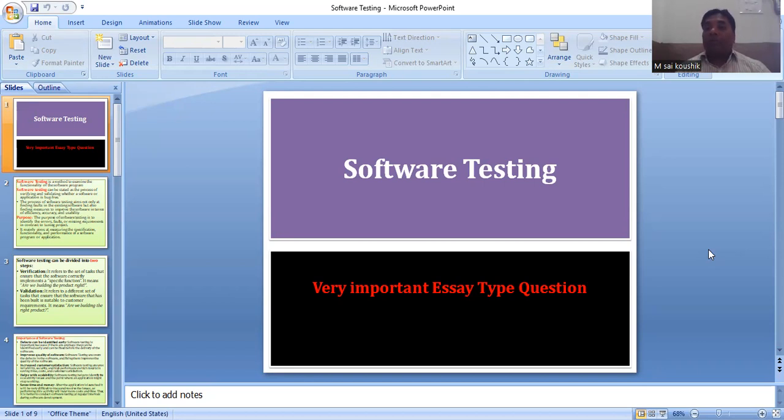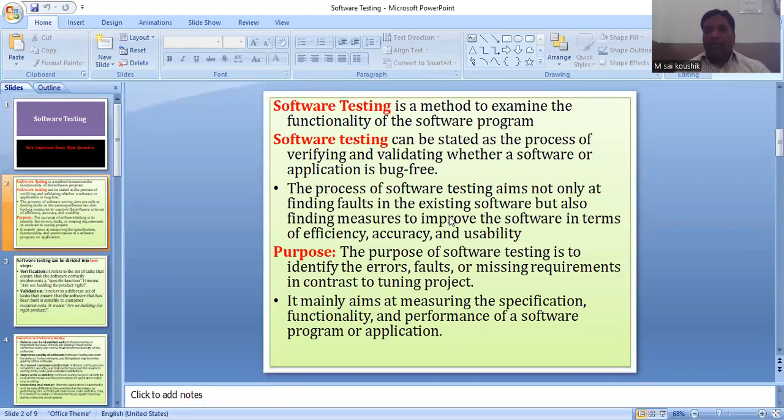Our software will get good feedback and good results with the help of one phase called testing. That only I'm writing here. Software testing is one of the important key roles to maintain the good result of the software by the developer. Here I'm taking simple definitions. Software testing is a method to examine the functionality of the software program. Functionality.